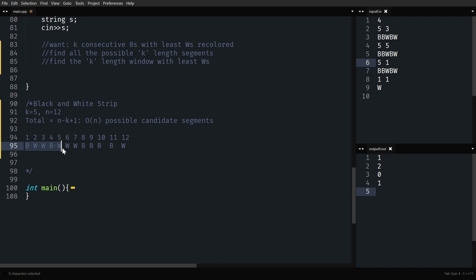How many w's are in this segment, by the way? There are 3. I'll maintain a min here. So min is 3. Right now we have to recolor 3 whites to get a segment of all blacks. What is the next segment? The next segment is 2 to 6. How many whites are there? There are 4. So I'm not going to update it, because there's no point in recoloring whites in this segment. You are better off recoloring whites in the first segment. Fine, let's move on to the next one.